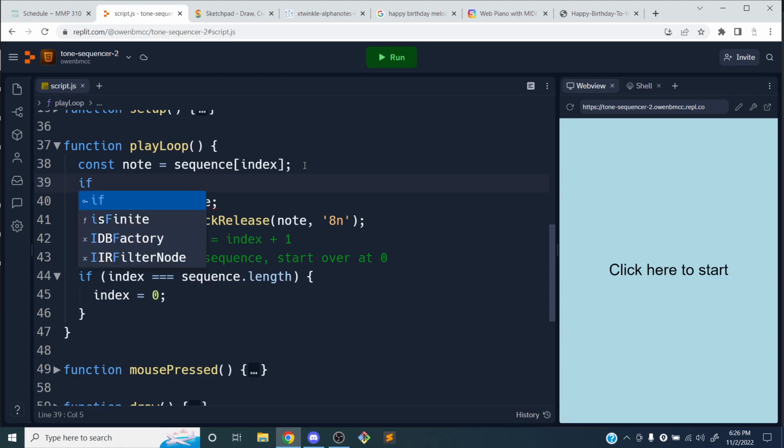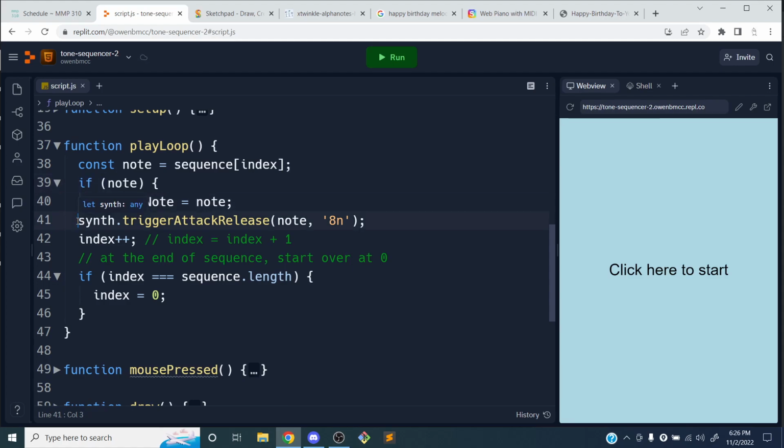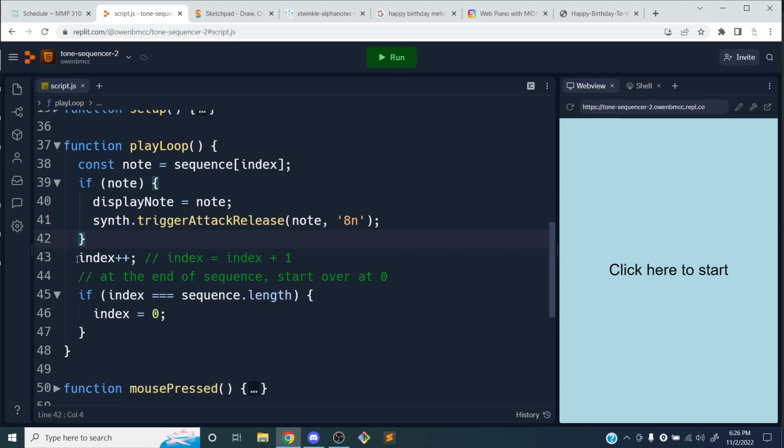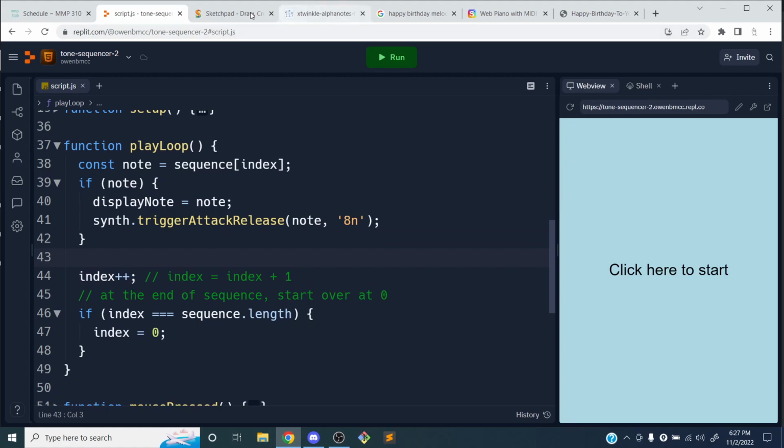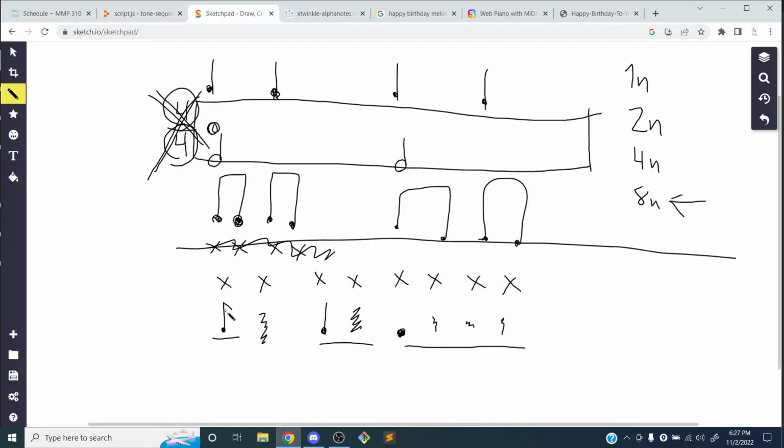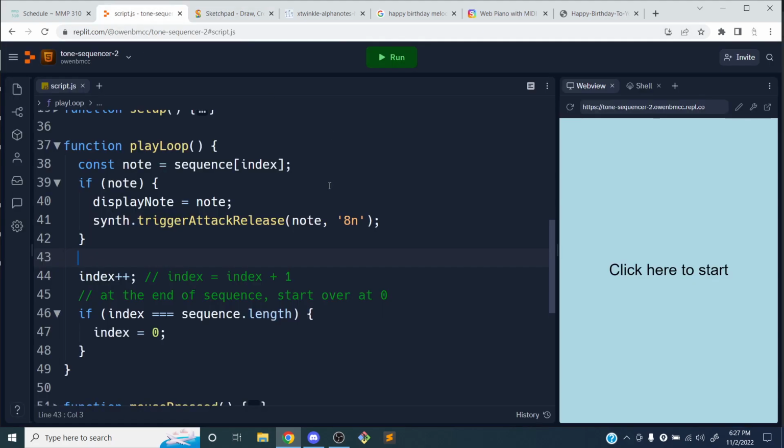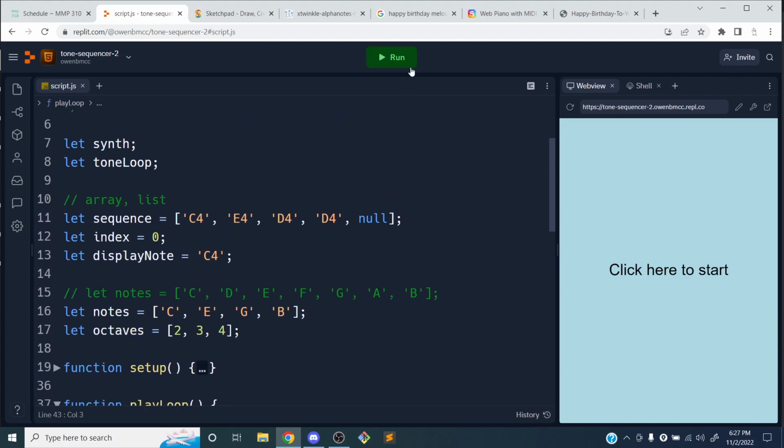So we can just add an extra line of code in here, if note. And then if there is a note, we want to change our display note so we know which note we're playing, and we want to play our synth. And then we stop there, because even if there's not a note, we still need to keep counting through our sequence, so we can count our rest. Basically what we're doing is similar to what we just drew. We're playing a note here, and then here we're still counting with Tone, but we don't want to play a note, so we just do a rest. Now we're going to be in a weird time signature, but let's just listen to the difference.